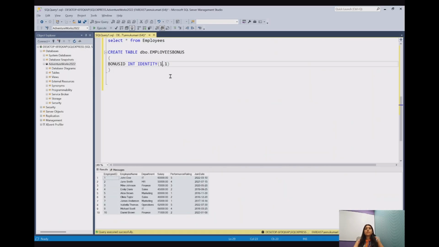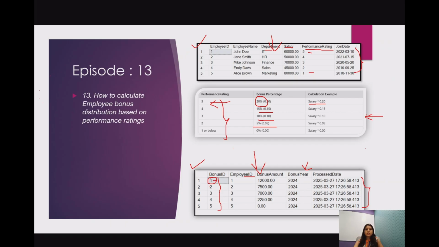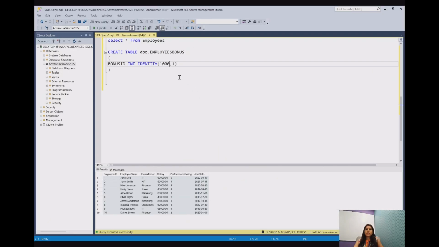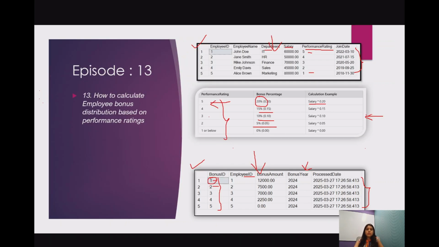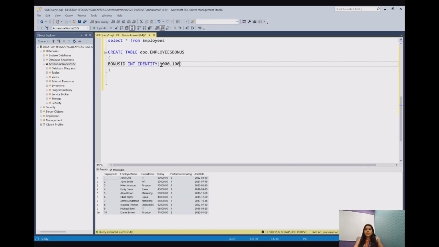If I had started with 1000, then the first value would have been 1000 and it would have increased by 1, saying 1001, then 1002 and so on. If I increase the increment value to, suppose, 100, then the first value would be 1000, then the next value would be 1100, then 1200 and so on. So you can define the seed and increment value according to your need.